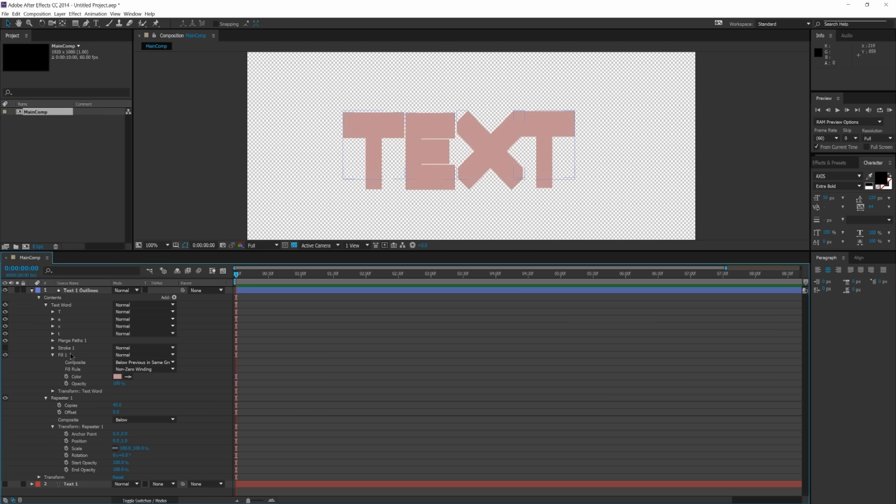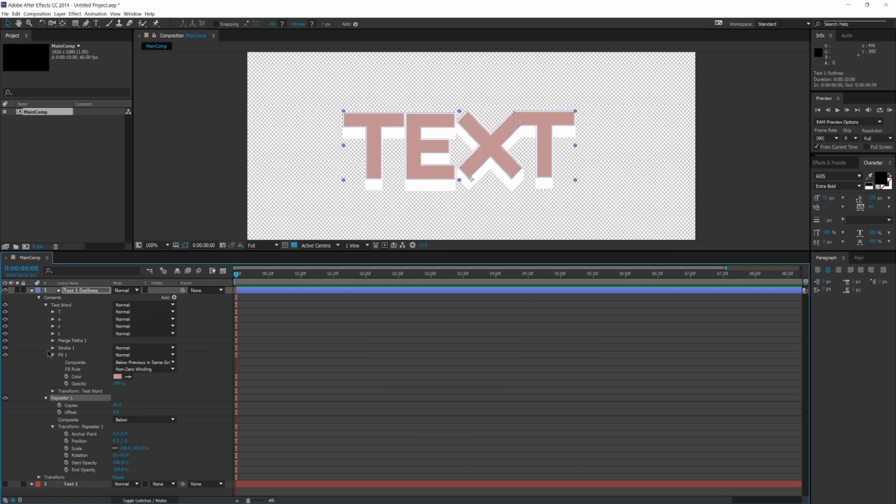And to understand how we're going to color the extrusion separately, we need to understand how the repeater works. Basically, it takes the original text image, leaves it at the top, and makes each copy beneath it, and it'll apply the change as defined by the transform options down here. So we're bumping it down one each time. So if we add a stroke, we can see what happens.